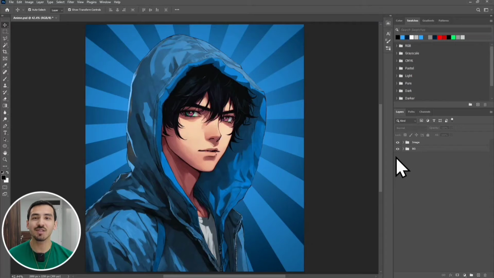Step number 3. Let's design our project. In this layer, I will show you a technique that would change your design into something that would look like a crushed paper. We have many methods for doing that, but this technique is the fastest one and it's a very good one. At first, create a new layer.